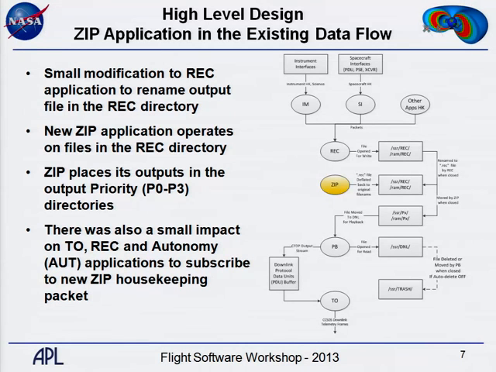There was a small modification we had to make to record, because what record was doing when it finished recording was move it to a priority directory for downlink. We had to say, no, don't move it out of that directory. Leave it in the record directory. So there was a small change there. And then the zip application would just operate on that recorded file, and then it would place it into the priority directory for downlink. And then the rest of the pipeline's the same.